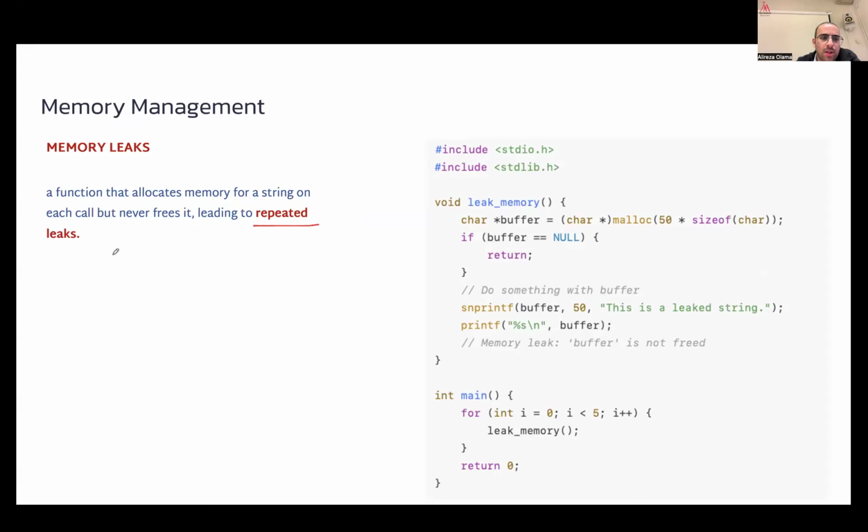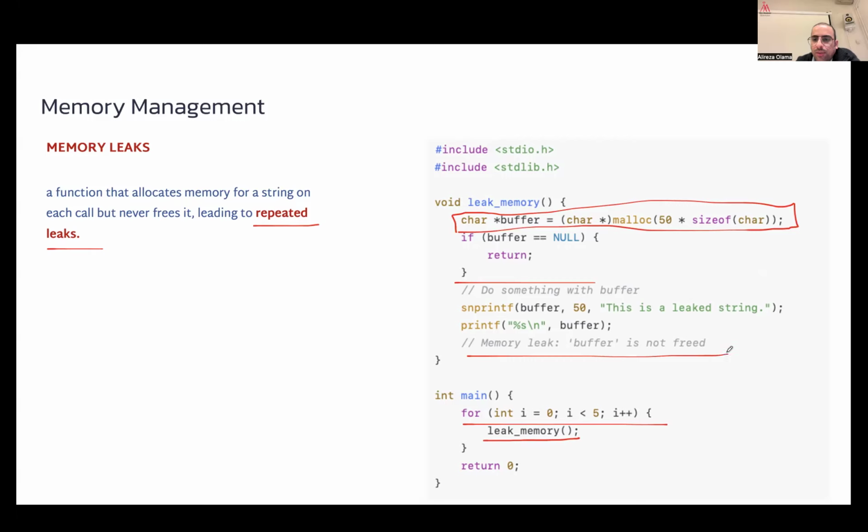So what's happened here? We have a repeated leak. As I mentioned, we have a for loop in which we have a function called leak memory. Here we allocated memory for an array of characters with 50 elements. We checked everything, right? And then we forgot to fill up that memory. Because this function is in the loop, you are just wasting your memory and your system might run out of memory. Okay.